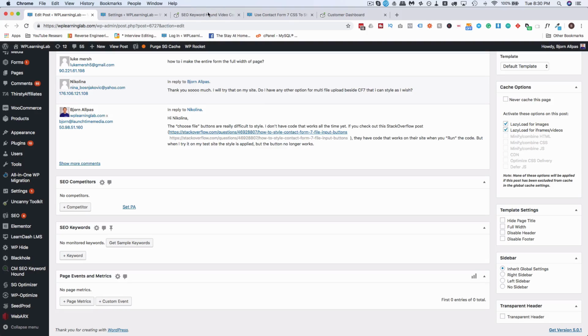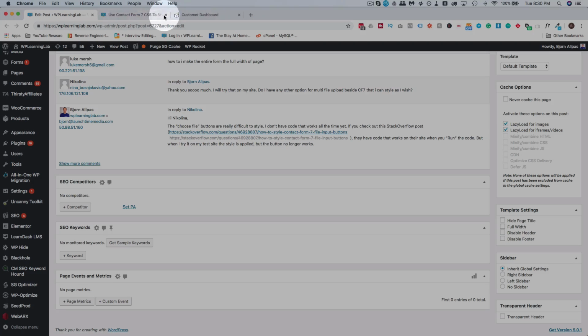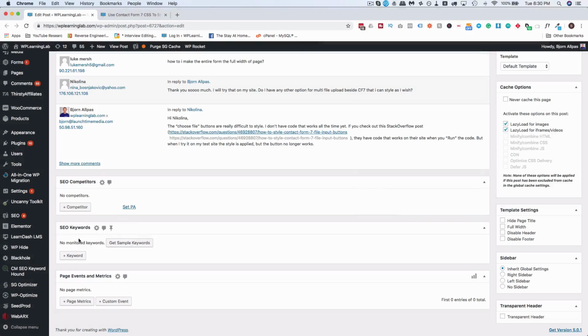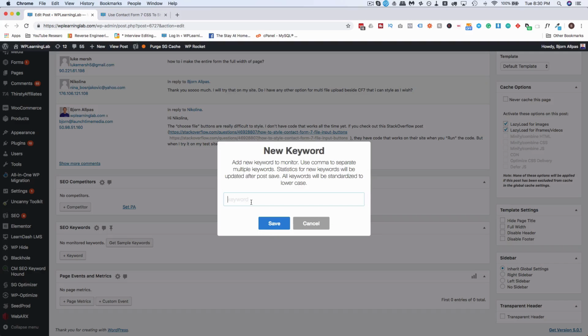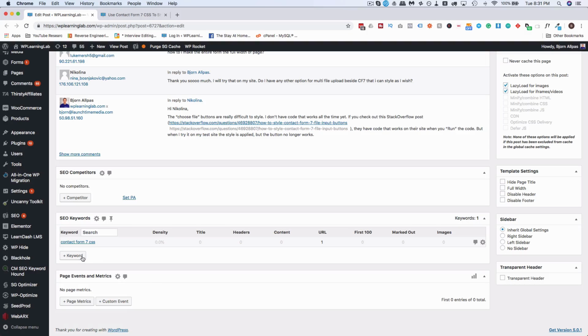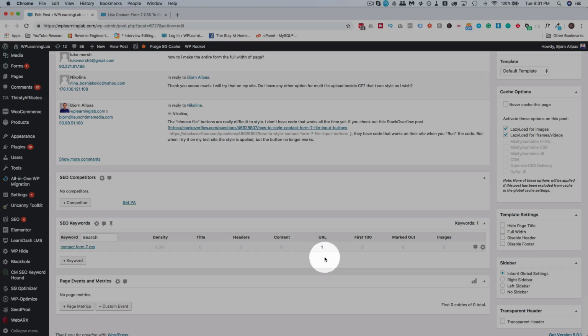So I'm going to close a few tabs here. And we're going to start with the first part, which is SEO keywords. So we click on this little plus icon to add a keyword, but we actually have to have keywords to add. I know my main focus keyword for this post is contact form 7 CSS. Click on save. So we entered that keyword and discovered immediately it's in the URL. It's actually in the content as well and the title.